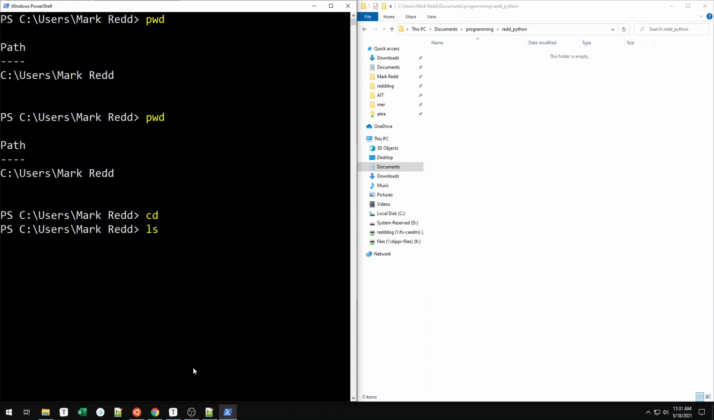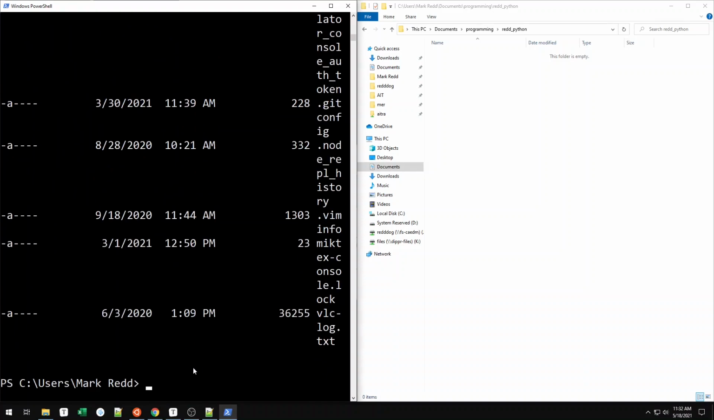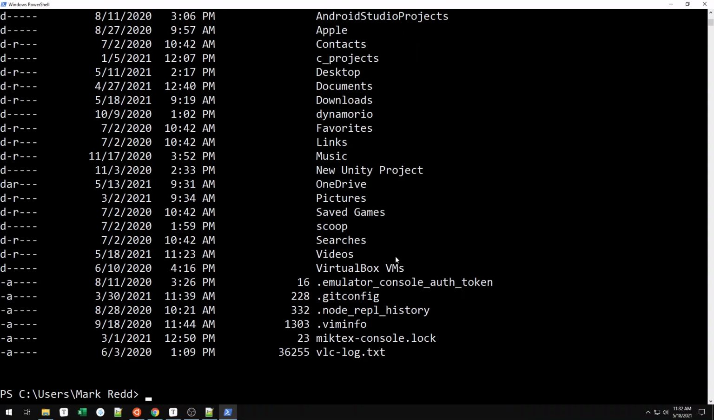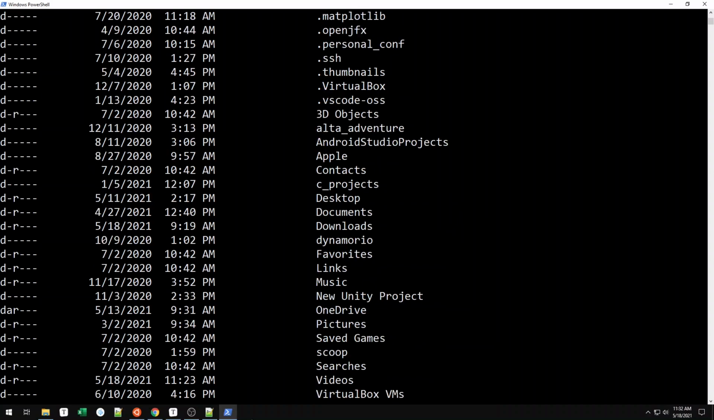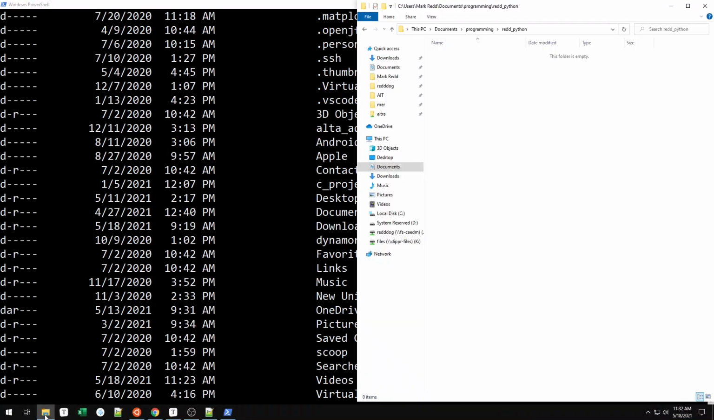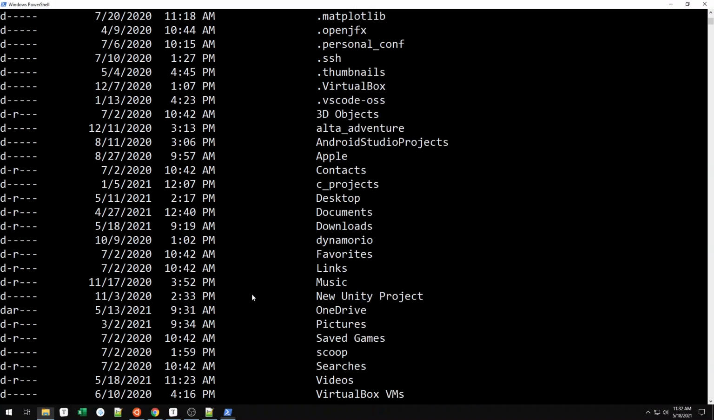If we type in ls, that means list the contents of this directory. Well, that's not very useful. This is very big. All right. Now, if you look, you can scroll up and down. You can see here's all the different things that are in this folder. And you'll notice we are trying to find documents, programming, red Python. This is where we're at.